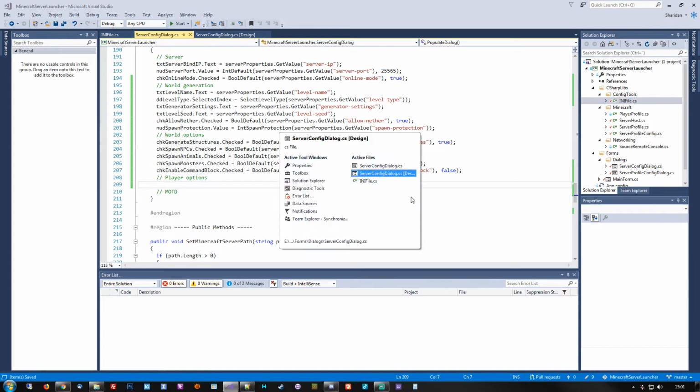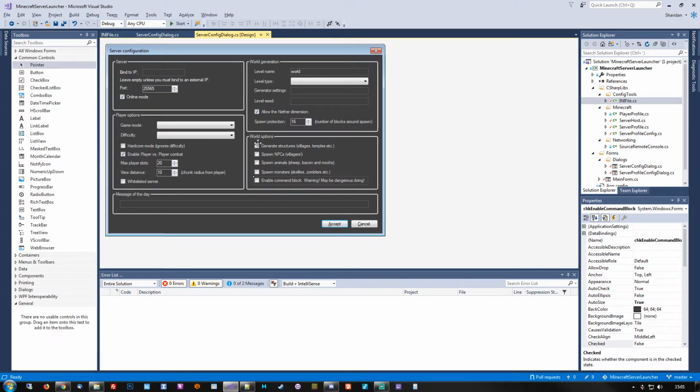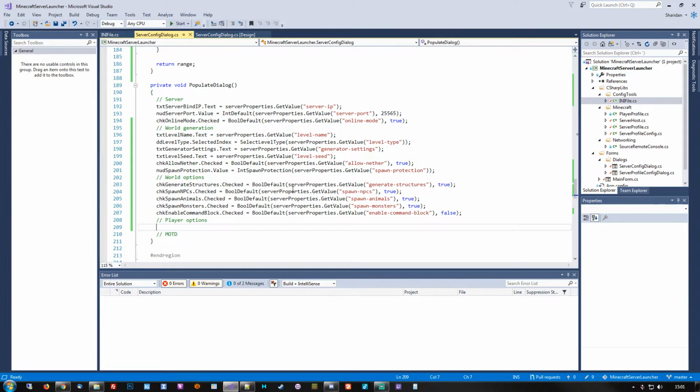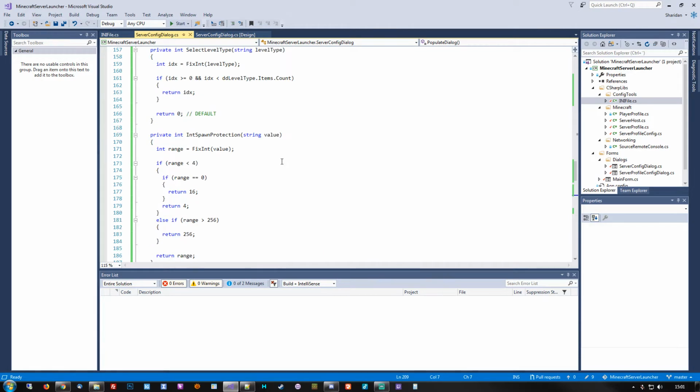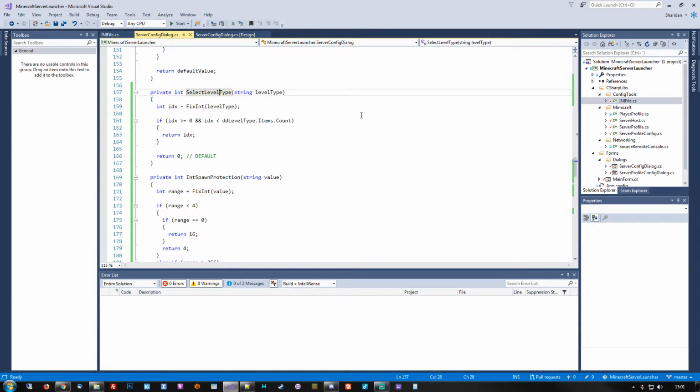And then the player options. And again, we have two drop downs, the game mode and the difficulty, that we basically need the same kind of setup as we did for the level type, so something similar to this.